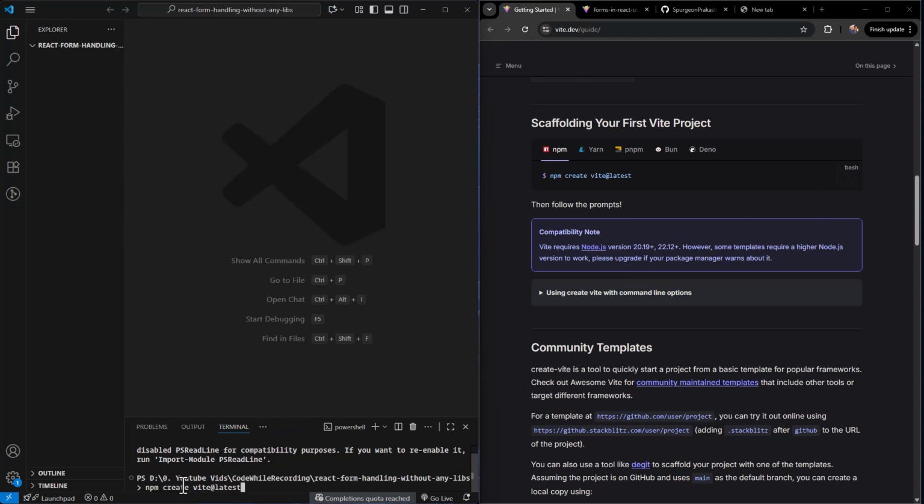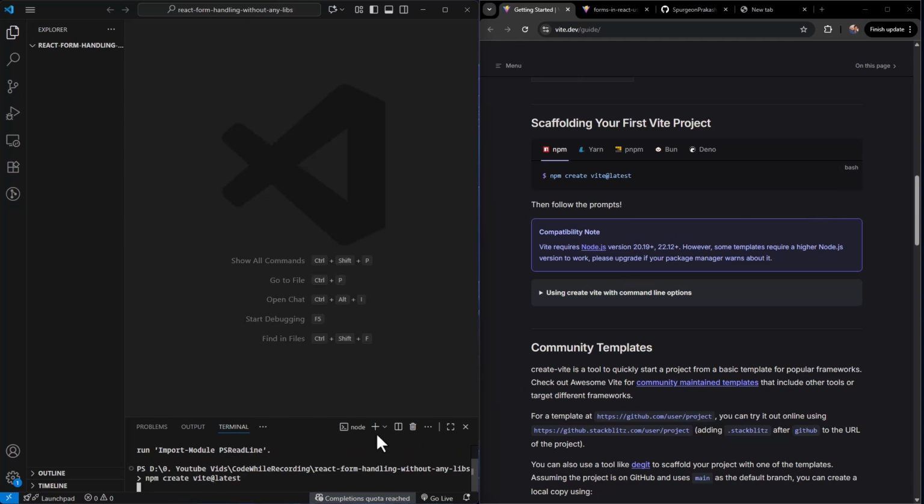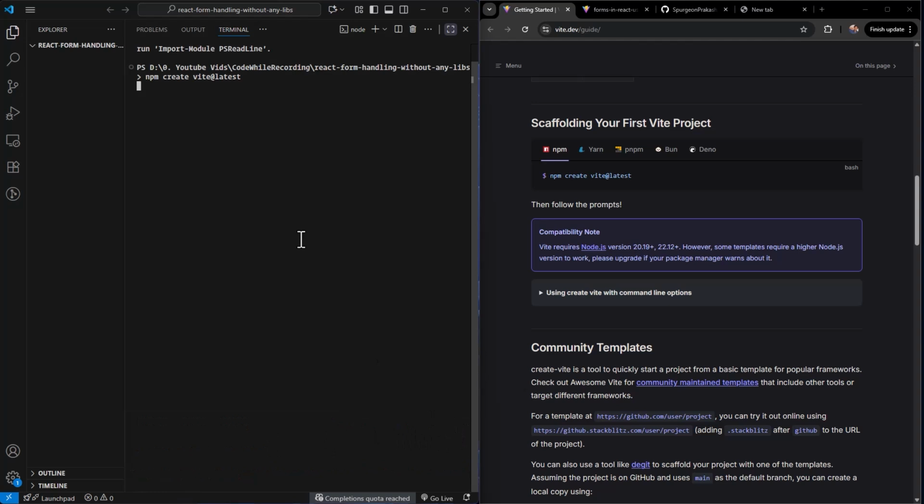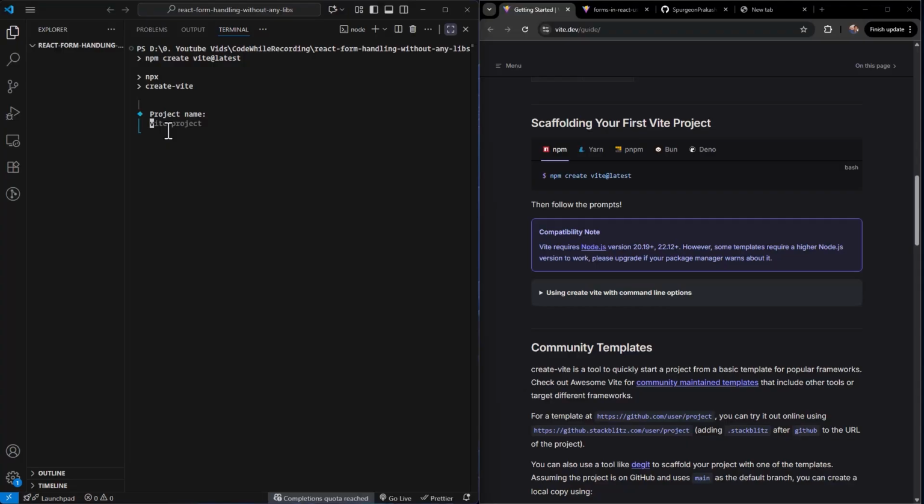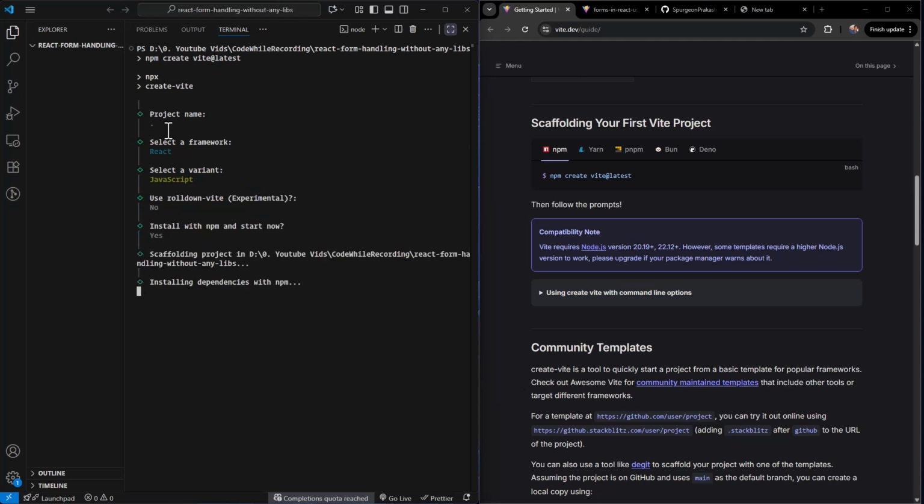npm create vite@latest. Now it will ask a few details to create a project. So let's provide those details. Select project name as dot, which is the current directory we created earlier. Provide framework React. Select variant JavaScript. Use rolldown-vite? No. Install with npm and start now? Yes. Now Vite will install all the dependencies, create our new project and start it on port 5173.